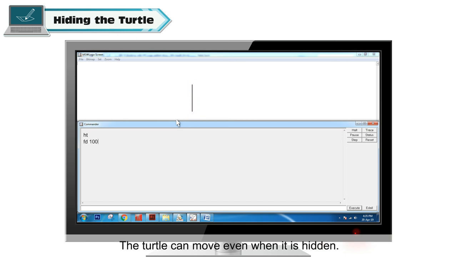The turtle can move even when it is hidden. To bring the turtle back on screen, type the command show turtle or ST.